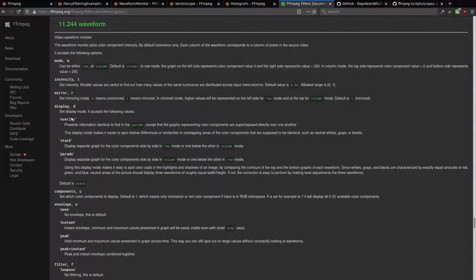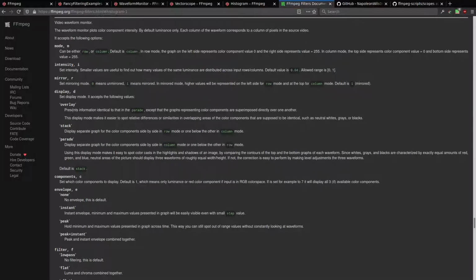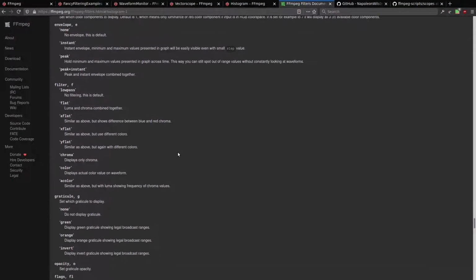So what you've got here in display, for example, you have overlay, which is where we displayed the three RGB channels overlaid on top of each other. We can have stack, which stacks them vertically, or parade, which will stack them horizontally. The problem with the parade, especially with the waveform, is it takes up a lot of space to try and put them all together, so it's better to actually stack them underneath.